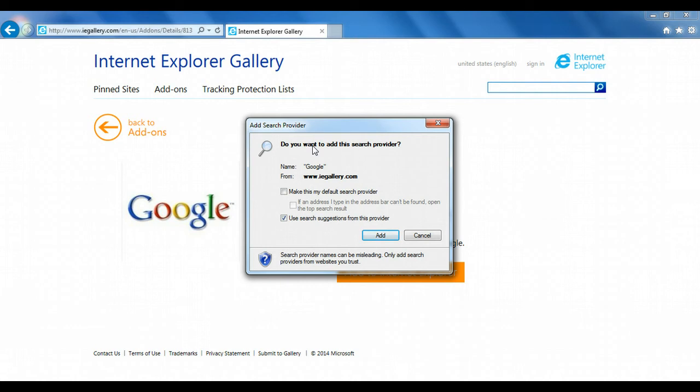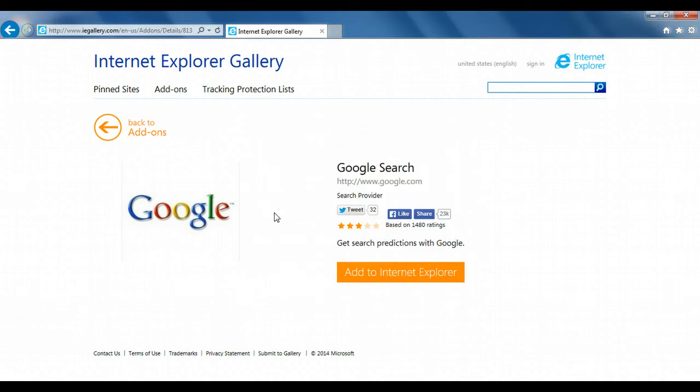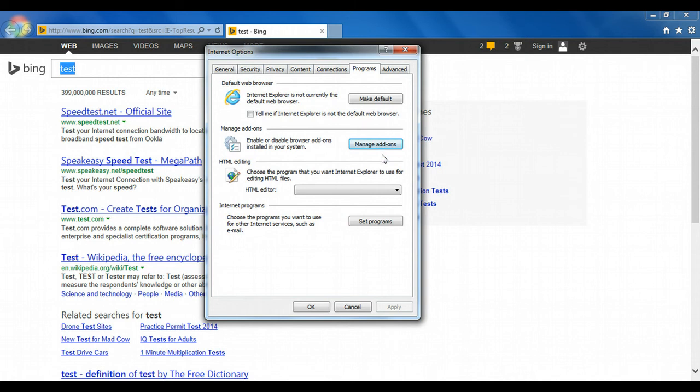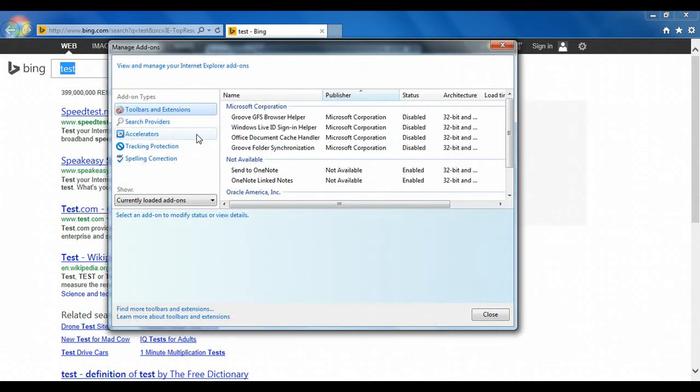When I'm adding the search provider, I can actually choose to make it default right away by checking this box. If I don't do that now, I do have the option of setting that later. But let's go ahead and check that box now as well. So now I can actually close this additional window that opened, and I will need to close the Manage Add-ons window because for it to refresh, I'll need to reopen it by clicking Manage Add-ons again.